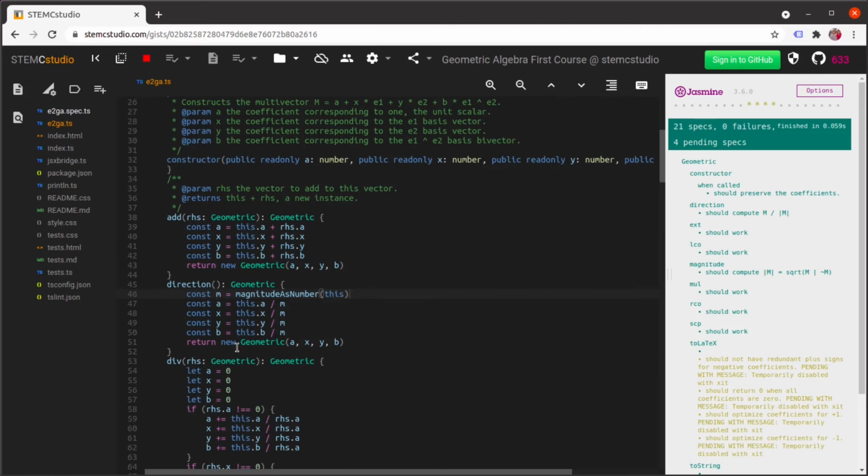Now, let's see, for the direction, there is going to be a case where m could be 0. What exactly we should do there, I'm not going to cover that just yet, I think. But what's going to happen if this does turn out to be 0, then we're going to get not a number for the various components. But we'll live with that. Okay, so tests are passing. We've got the direction, we've got the magnitude.